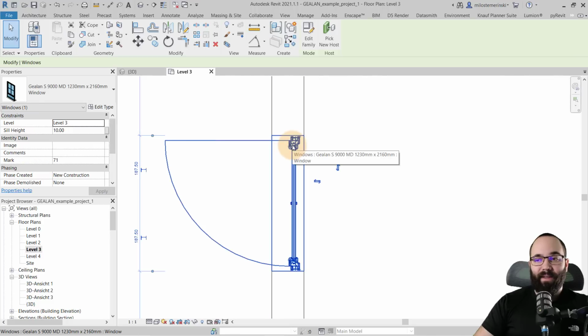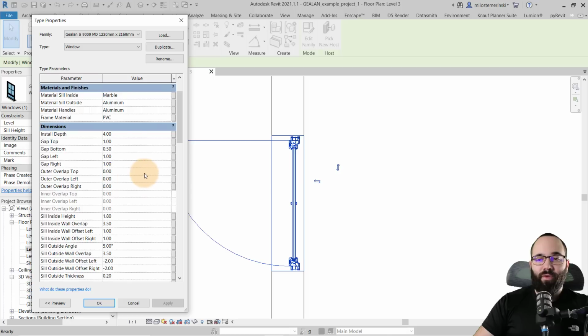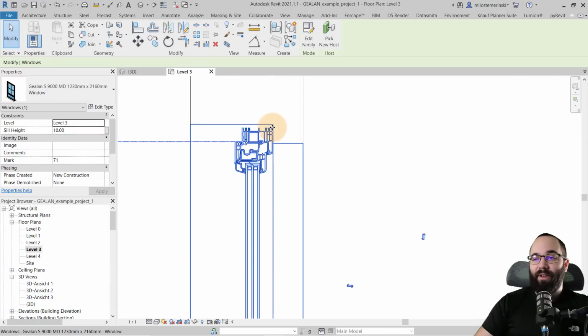So I'm just going to select the window, and then let's go into edit type and make some changes to the parameters. Similarly to how I did with that balcony door, I'm just going to change the install depth to 8. And then our outer overlaps, both top, left and right, we're going to change to 5 centimeters, hit apply. Okay, and now as you can see, we have that changed depth, but we also have that overlap.